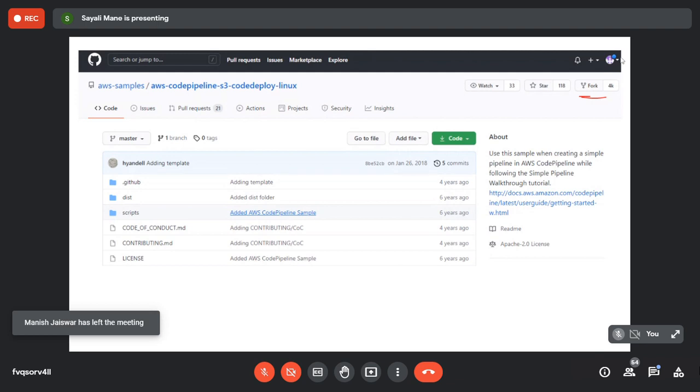Now here you will see on the right hand side there is one button called fork. Please click on it. Click on the fork button and take a screenshot of this GitHub account. This one. And highlight the fork button.